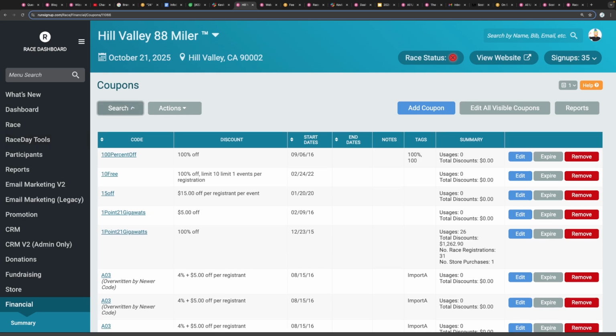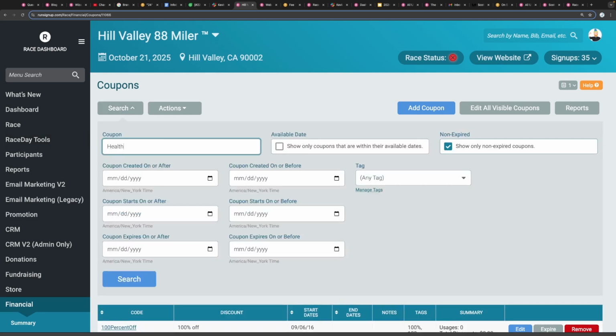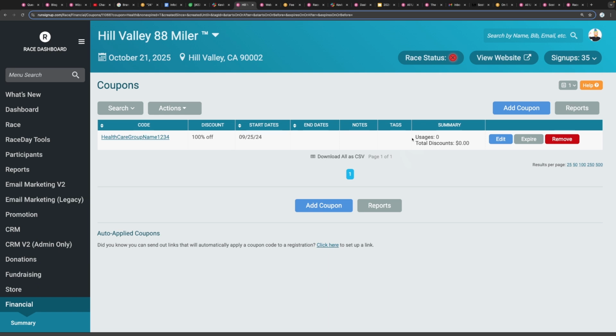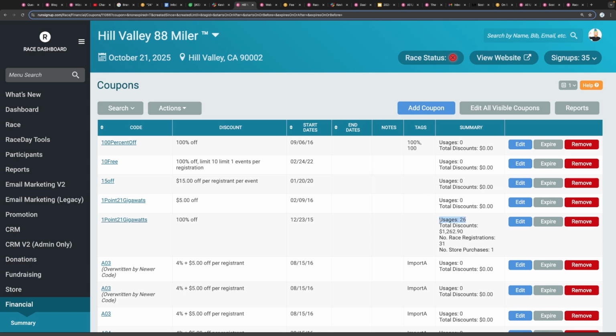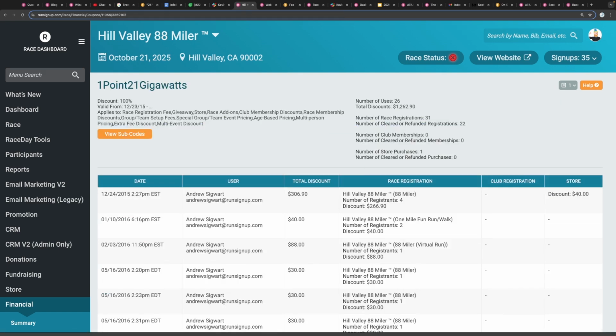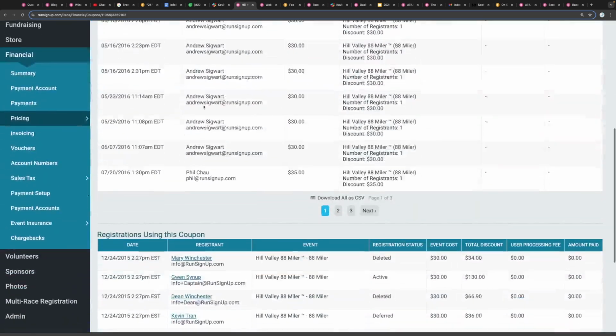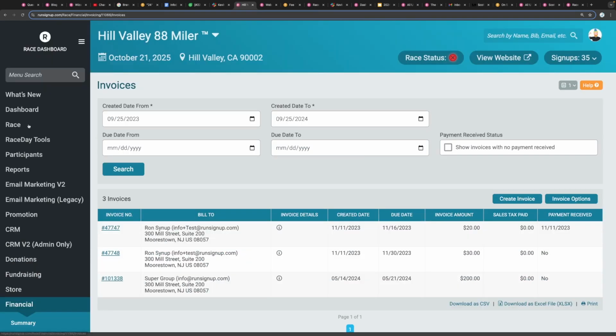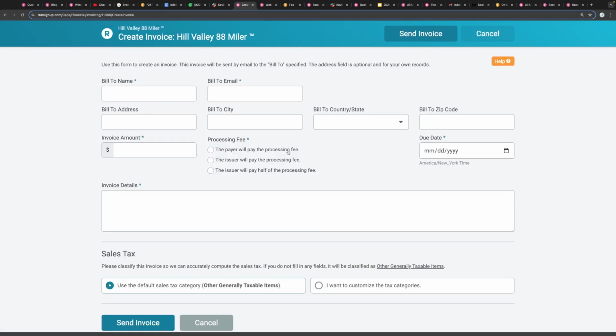And then I would just give that code to the company, and then they could give that out to their employees. After the race is over, they can go back into the coupons, search for their specific coupon code. For this example, this code hasn't been used yet, so we're actually just going to use a different code. So this code here has 26 uses. If we click into it, we can see the total discounts that were offered by that code. So what we could do is take that number, copy it, go to Financial, Invoicing, and then create an invoice for that amount and bill the company.